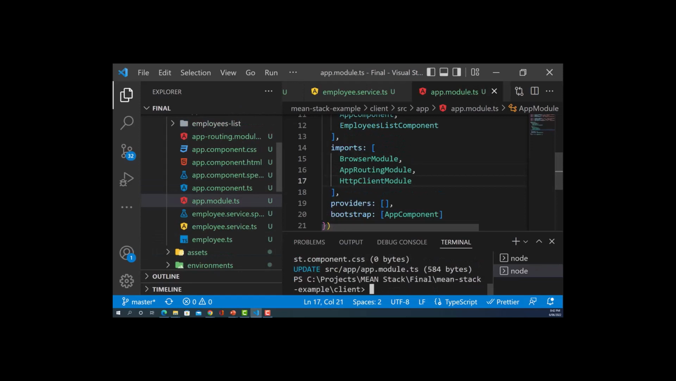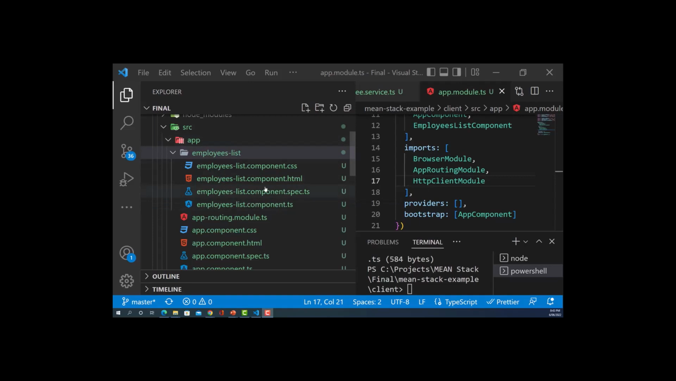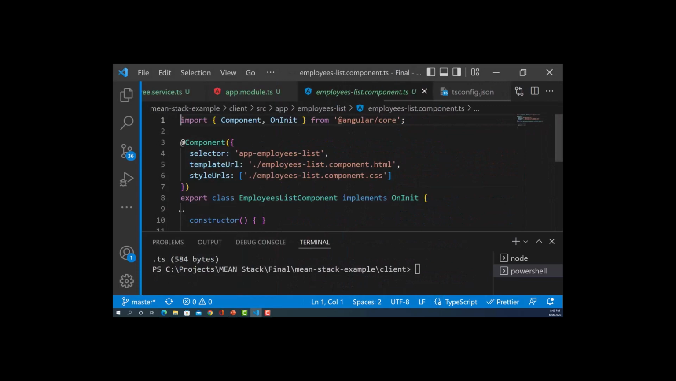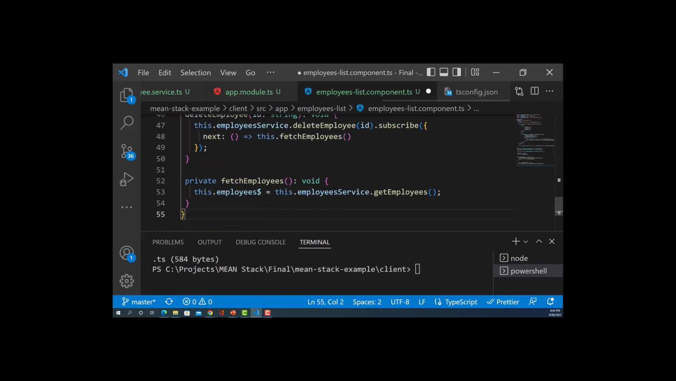So here it is under src app, employees-list.component.ts. Okay, so just put it to the left side as much as possible. So this is my employees-list.component.ts. And in here, I will again get back to my MEAN stack example code, GitHub source code, and get it from here. So employees-list.component.ts, go to raw, highlight and copy everything, and then paste it over. All right, so that component is also there.